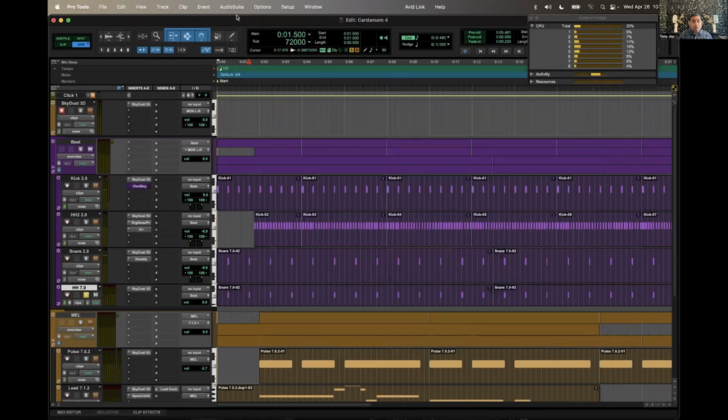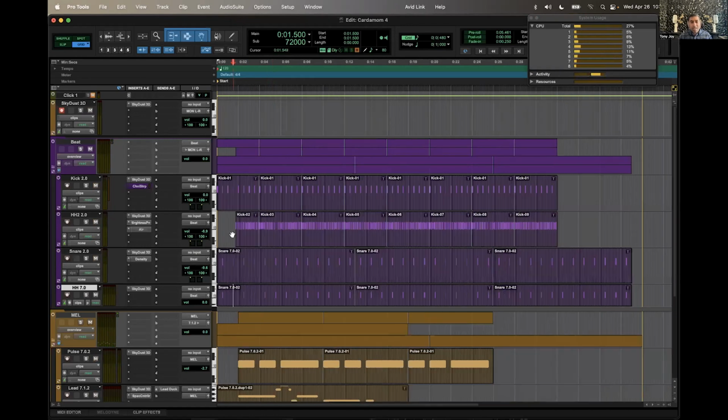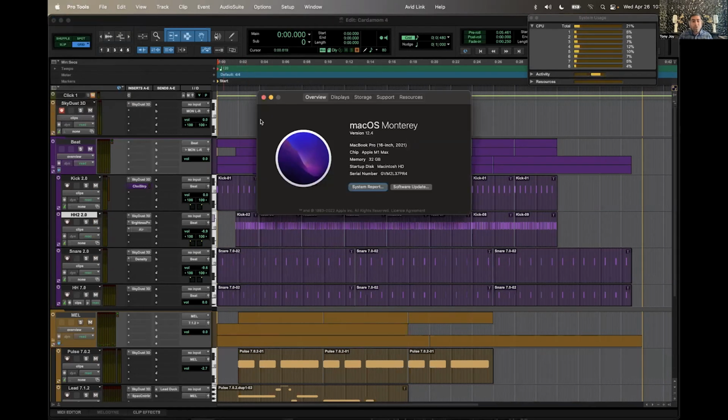Cool. So before I forget, you might be wondering, I have all these instances of SkyDust and all these plugins. What does a CPU hit look like? Look at that. I'm using a laptop. I'm running Zoom, I'm running Pro Tools, all these plugins, and here we go. I think it was averaging at what, 28, 27%. And this is a MacBook Pro. It's not even a super powerful computer or anything.